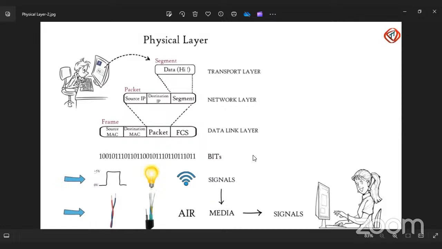What will this physical layer do? It will receive the frame from the data link layer. From that frame, it will convert it into bits. From those bits, the physical layer again converts the bits into signals. Which type of signals it converts into is based on the medium. If there is a dedicated link between the source and destination, then it will convert into electric signals.